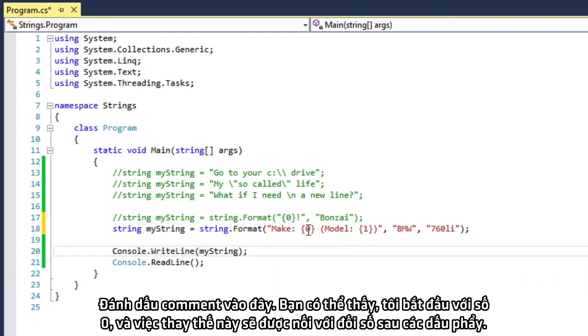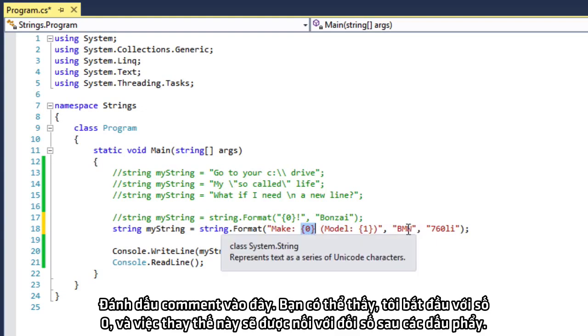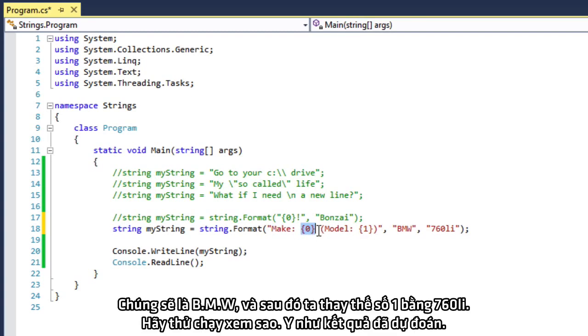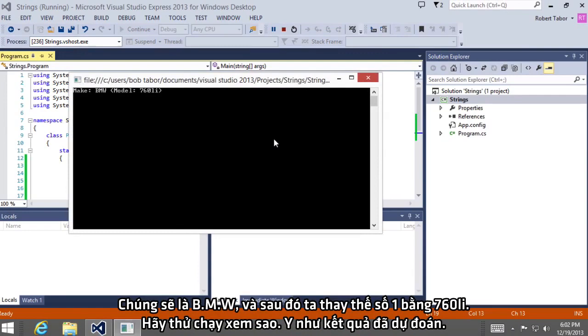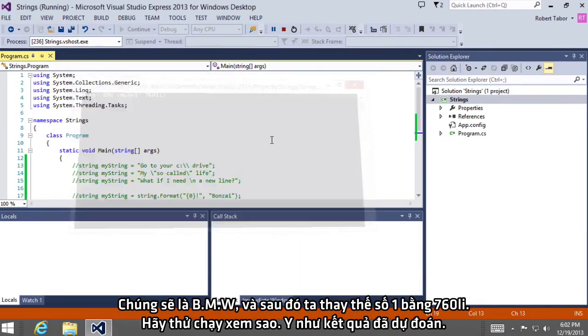Okay, so you can see it's 0 base, so I start with 0, and this replacement code will be matched up with the first argument after our boilerplate, our string, which will be BMW, and then we will substitute the next replacement code sequence with what comes after that, 760 Li. And let's go ahead and run that, and we see our desired output.